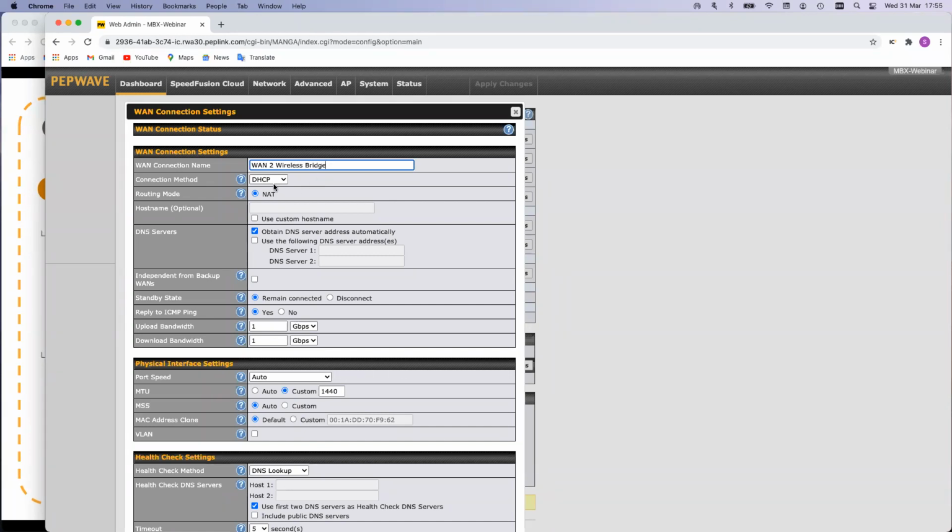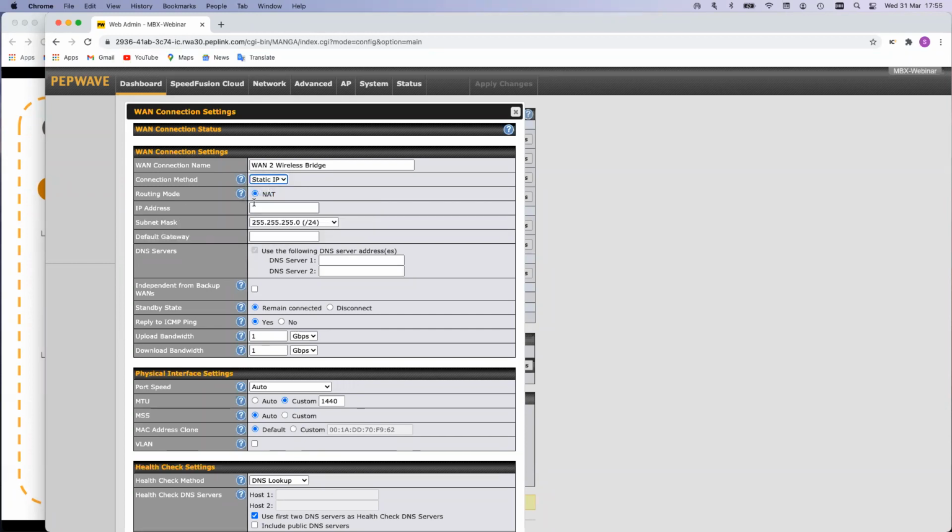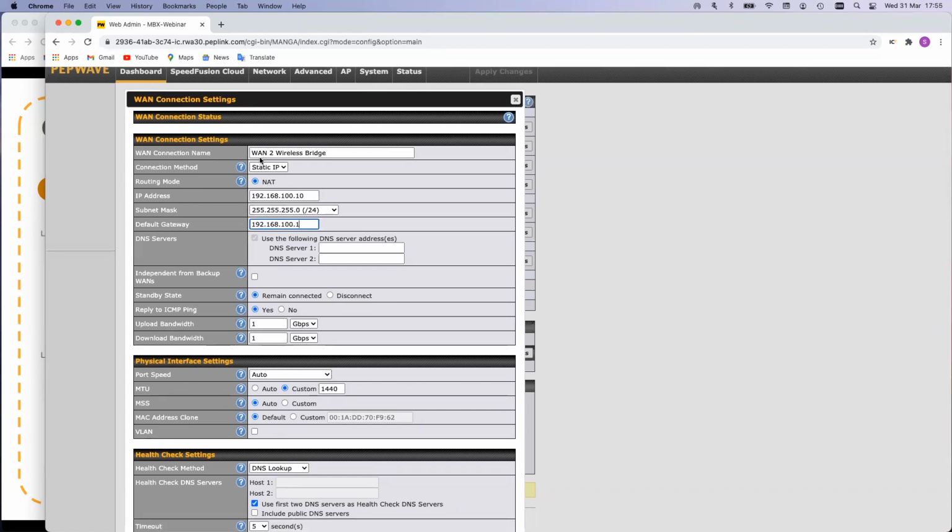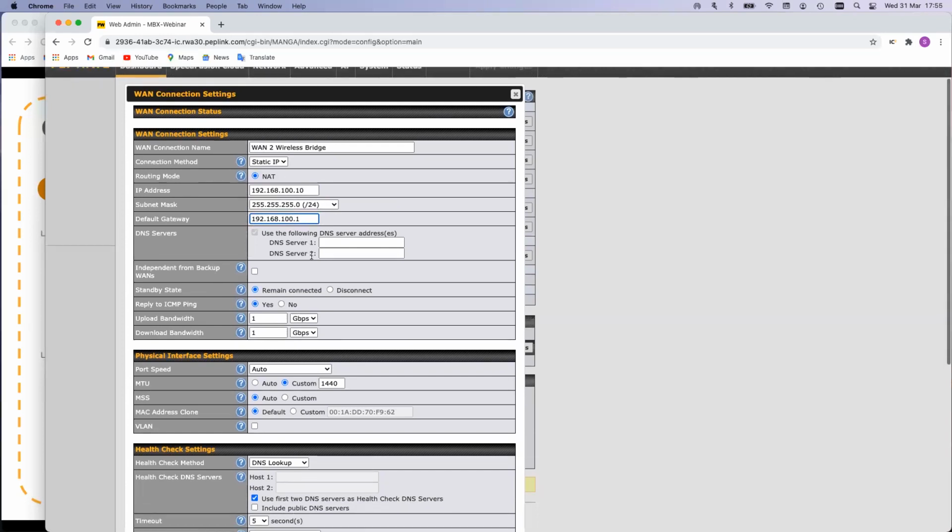So for example, say there's a router on the WAN, which is a wireless bridge to a service. It'll probably have a static IP address. So instead of using DHCP, you put a static, and you can put the IP address, and it could be something like 192.168.100.10. And the default gateway would be the IP address of the radio, which I'm assuming would be the 1. So you set it as static IP address, so it's always there, even if there's no internet.